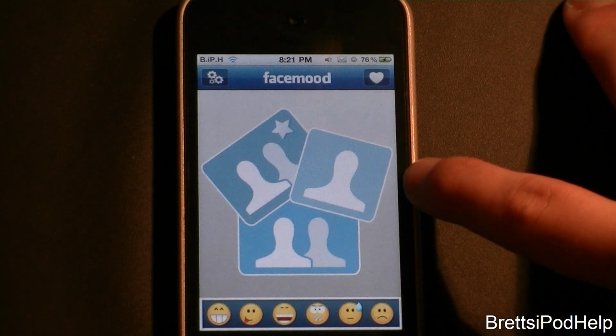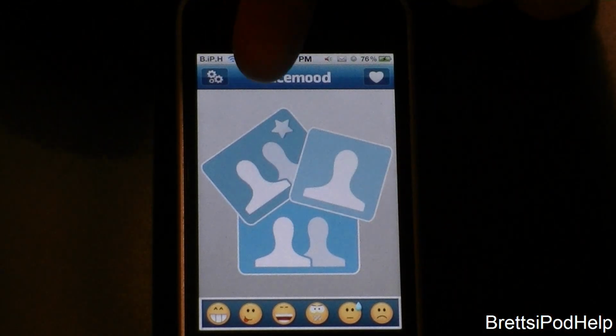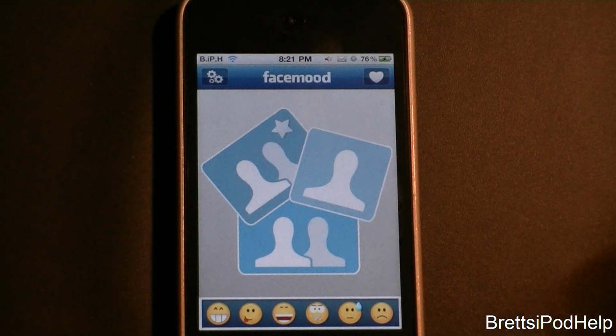It is the profile. So what you can do here is just tap that, and you can see what your mood is on Facebook by your recent status. So if you don't already know what mood you're in, you can verify it by this. This little section right here is the favorite section. Now, I actually haven't figured out how to favorite a status mood, so maybe you guys can figure it out for yourself. I have no idea how to do that.